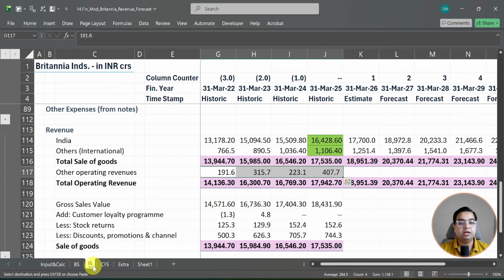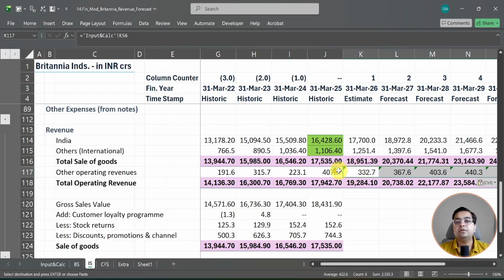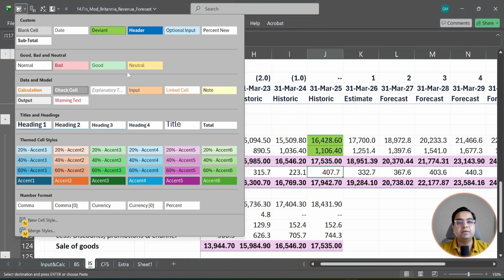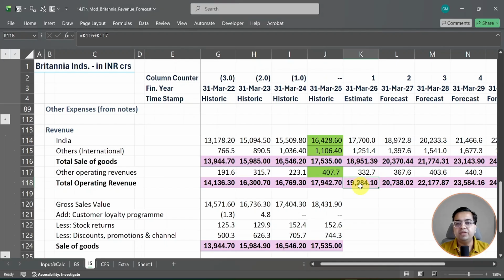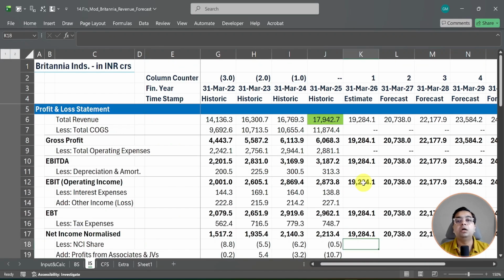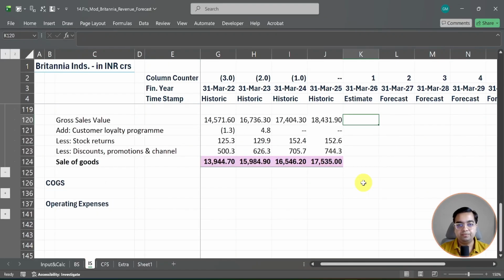Coming to income statement and coming to cell number K117. Linking it, paste special as link. Changing the cell style for J117 back to deviant. And we can see the changes happening in the total revenue values. And of course, that has also been changed in cell number K6 as well, right? So in this row also we have got the respective values.